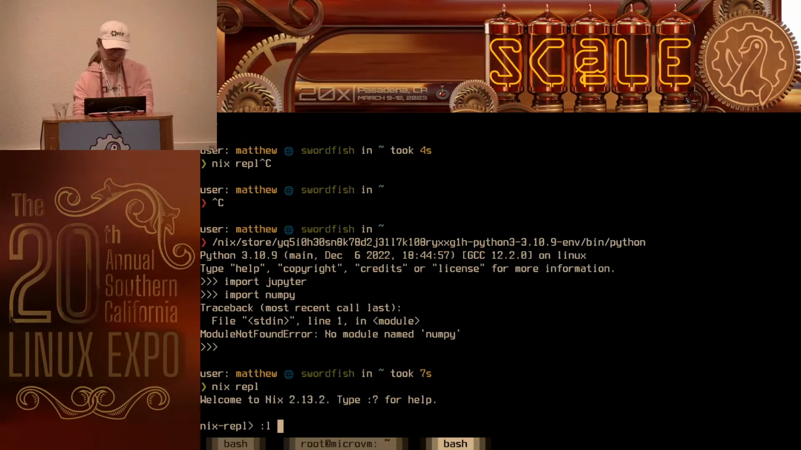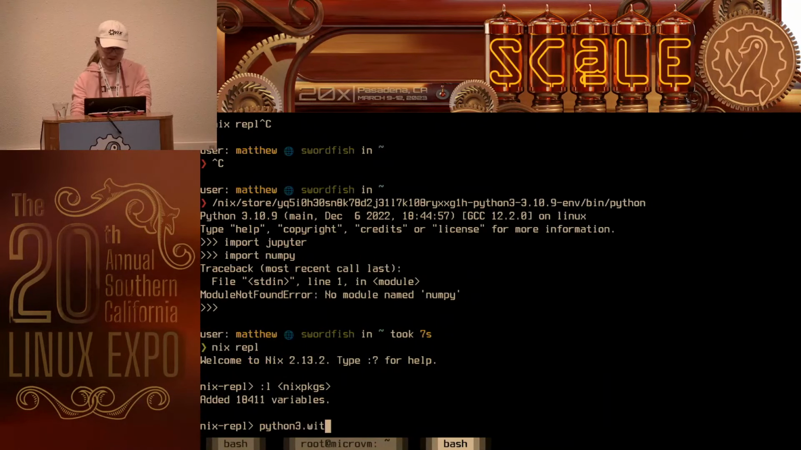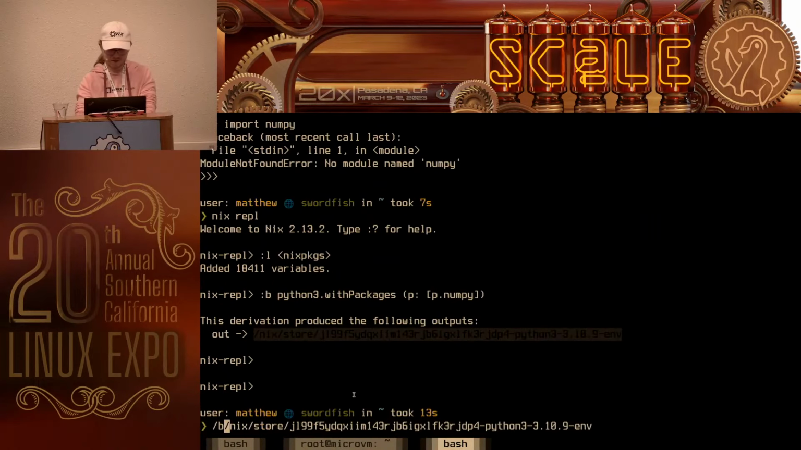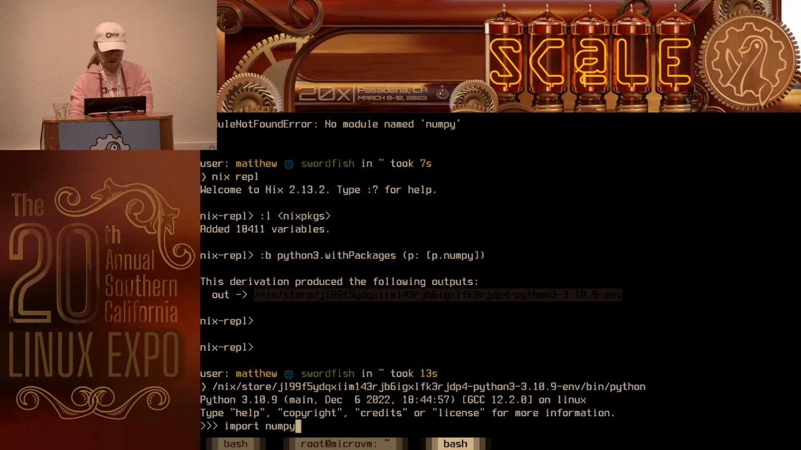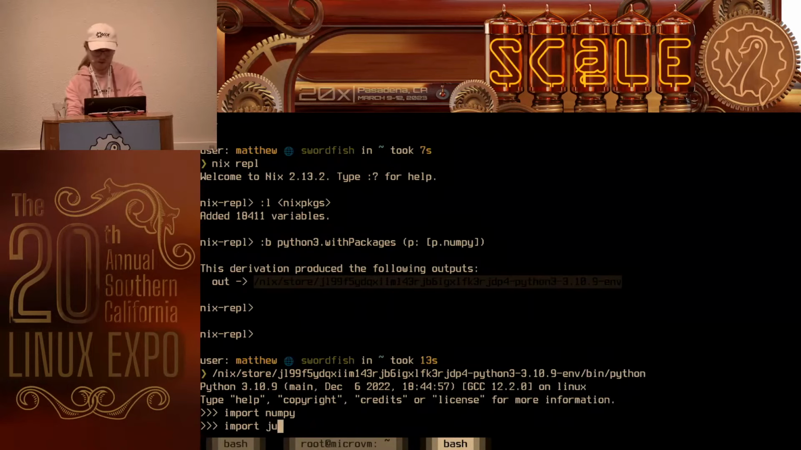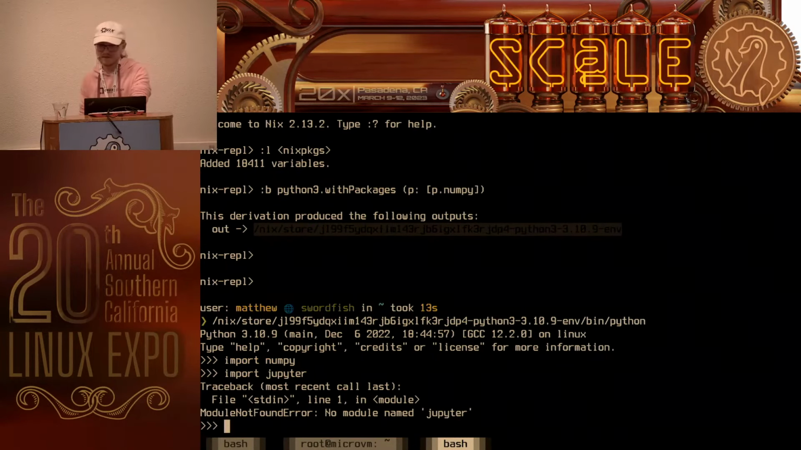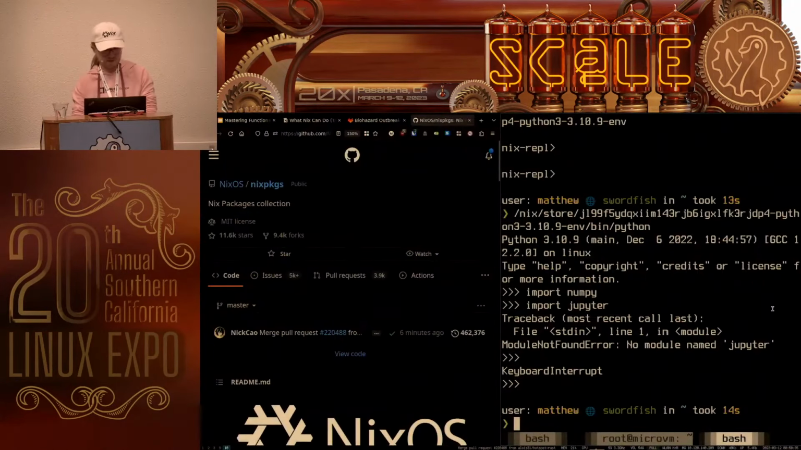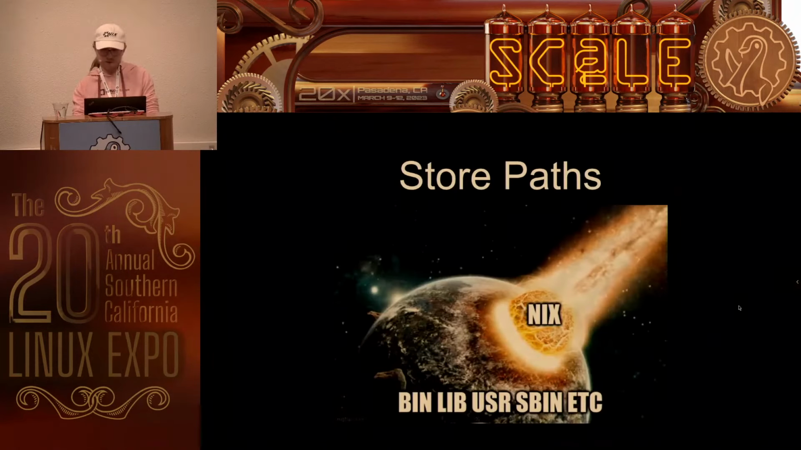Right? And if we do that REPL again, load Nix packages, python3.withPackages, a function, p, and then a list, p.numpy, this will yield an instance of Python that has access to that, so let's get in. This one can import NumPy, but it can't import Jupyter. So we've got isolation, but we didn't need special kernel features for this. We don't need containers for this. So that's just a quick demo of isolation without the need for containers.